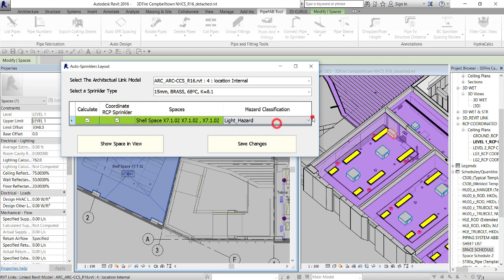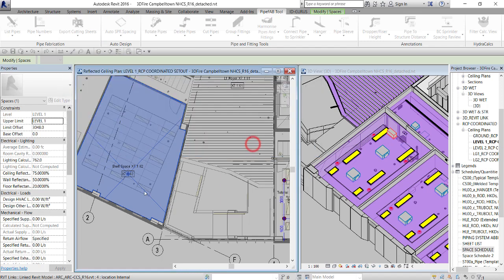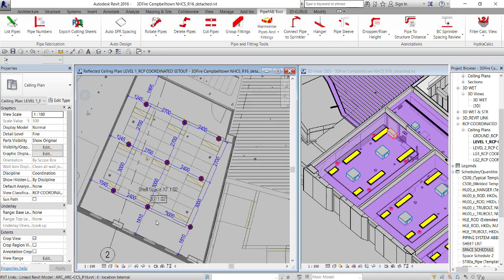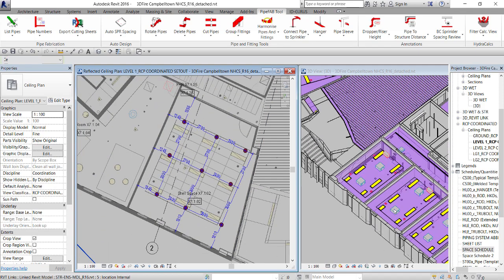PipeFab Auto Sprinkler Layout works with any space footprint shape, works with any type of ceiling, snaps to ceiling panel center points, places sprinklers with same ceiling height, places dimensions between sprinklers and space walls. The clash avoidance technology saves the rework, following the coordination with other disciplines.